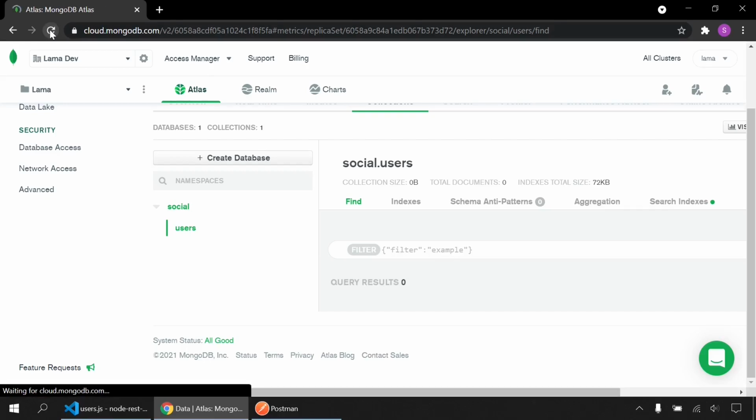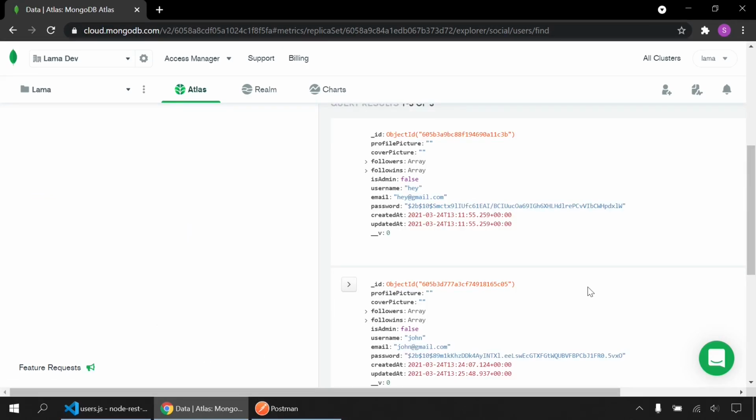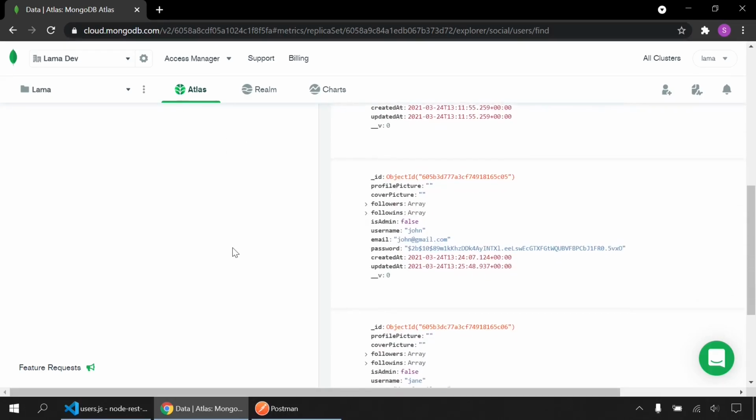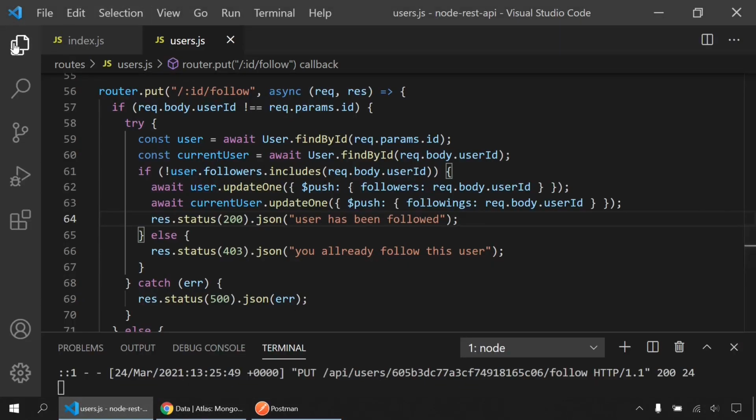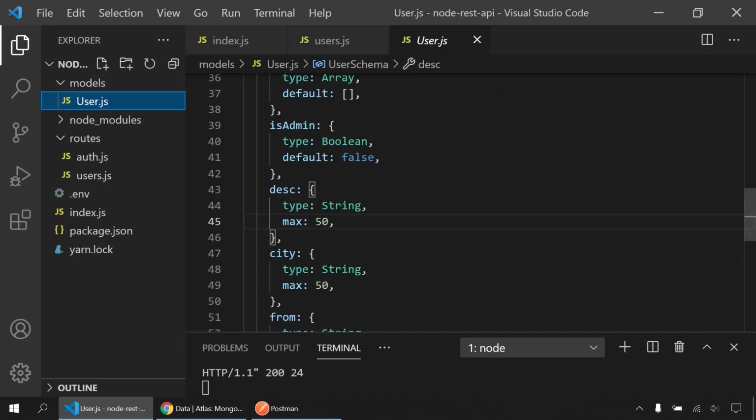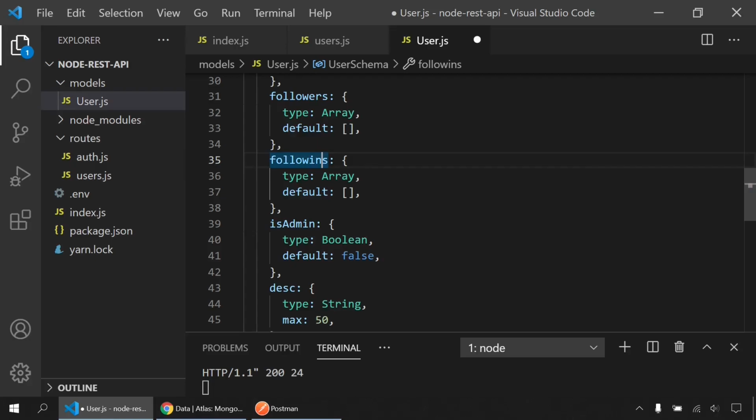Let's try here. I will refresh. Oh, sorry, it's here. We just didn't refresh. But anyway, okay, John is here. Let's check followings, because we followed Jane. Okay, followers are here, but there is a silly mistake here, as you can see. Let's go to model. Not followings, followings.